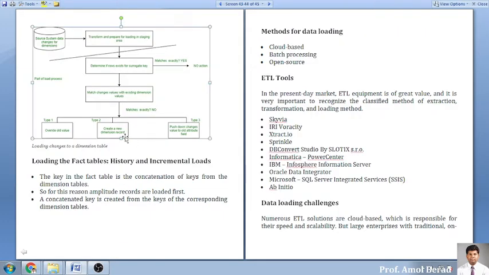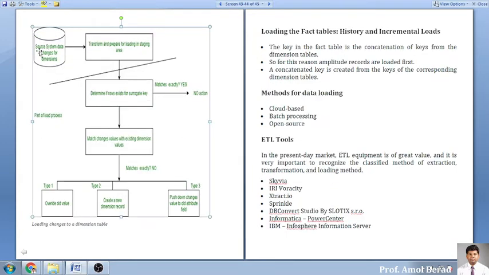Let me show this in a diagram. The dimensional table, the data sources will be transformed and prepared into the load. Now see, it has been loaded into three different types. Type 1 will override old values, Type 2 will create new dimensional records, and the third one will push down changes.